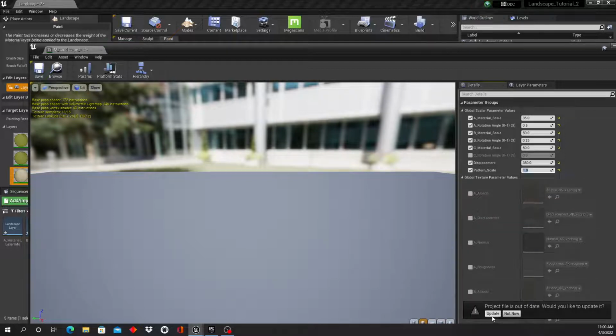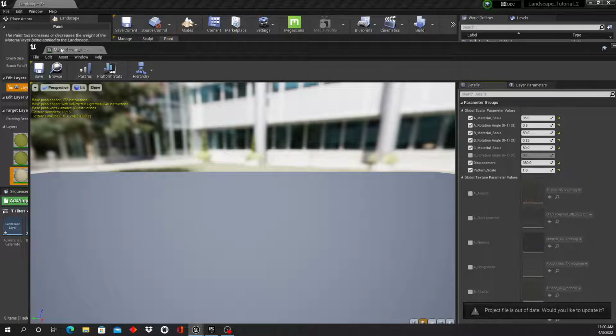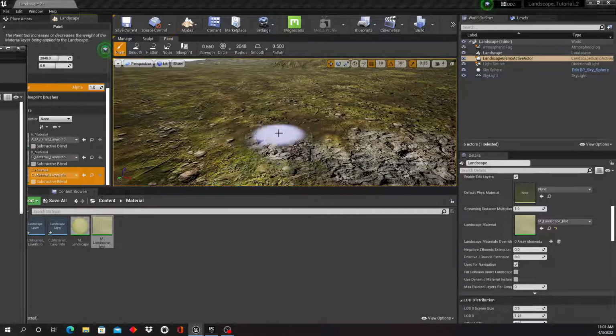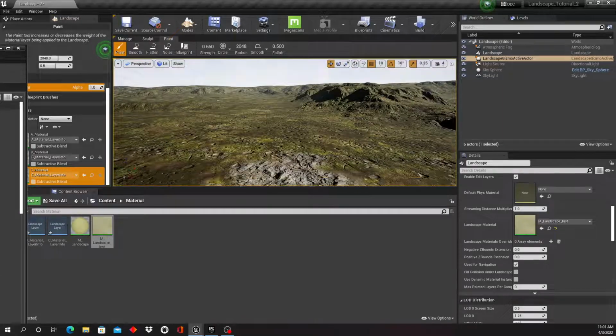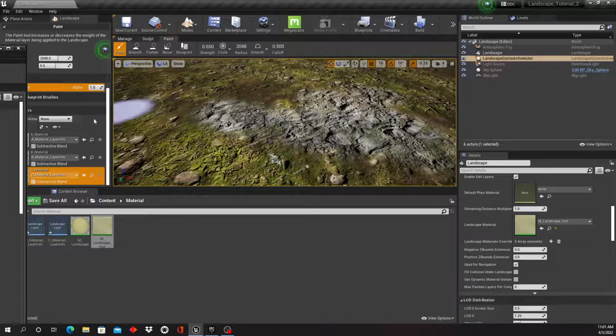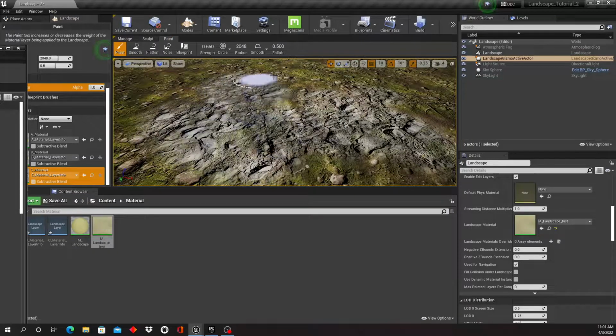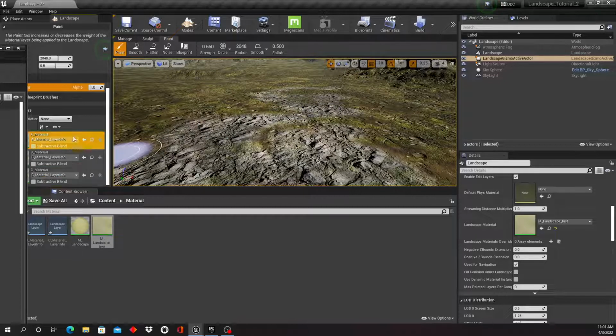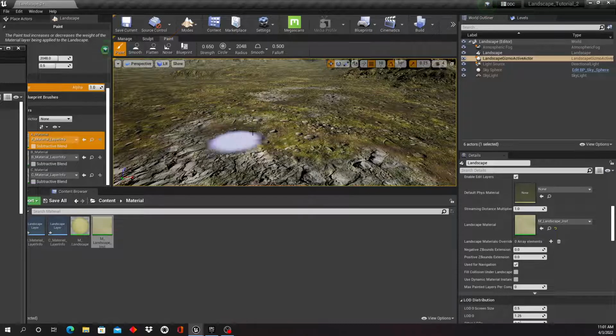So, okay, we're going to save this. As you can see, things have changed. All right, so now this is what I painted on earlier. This is my C material here. You can see how I'm changing this material now as I'm painting this on. And here's the two different scales.